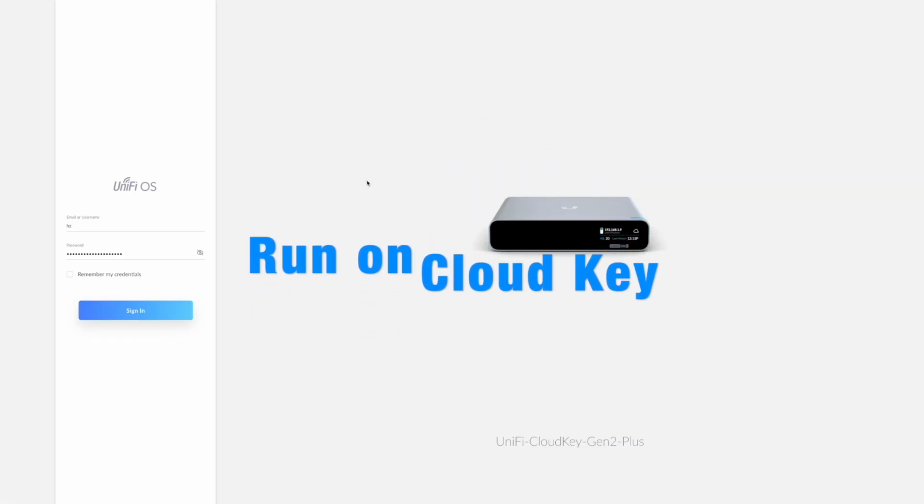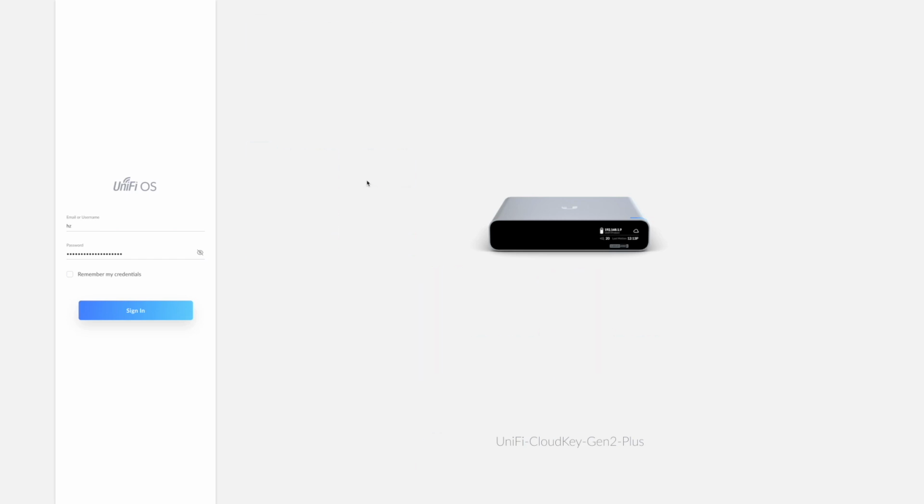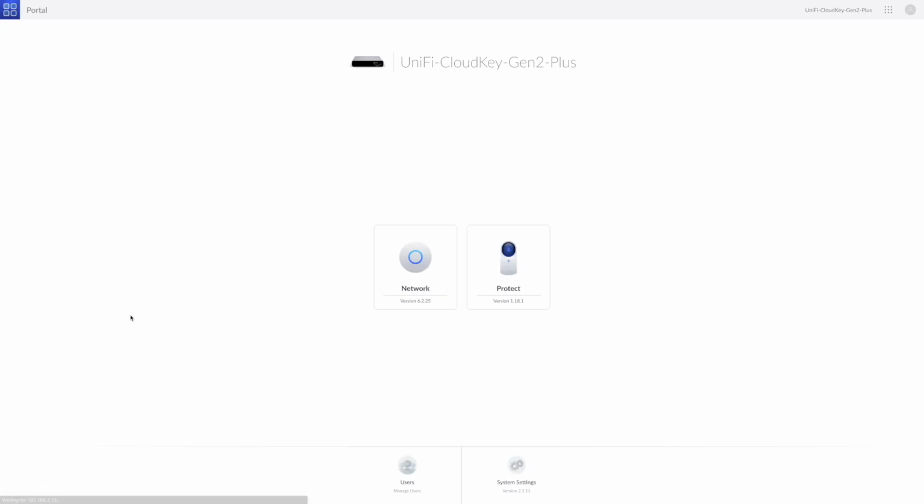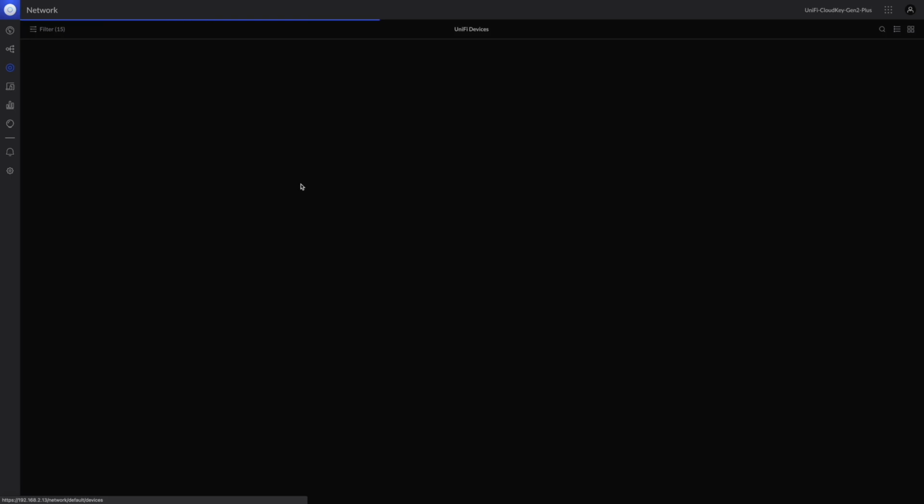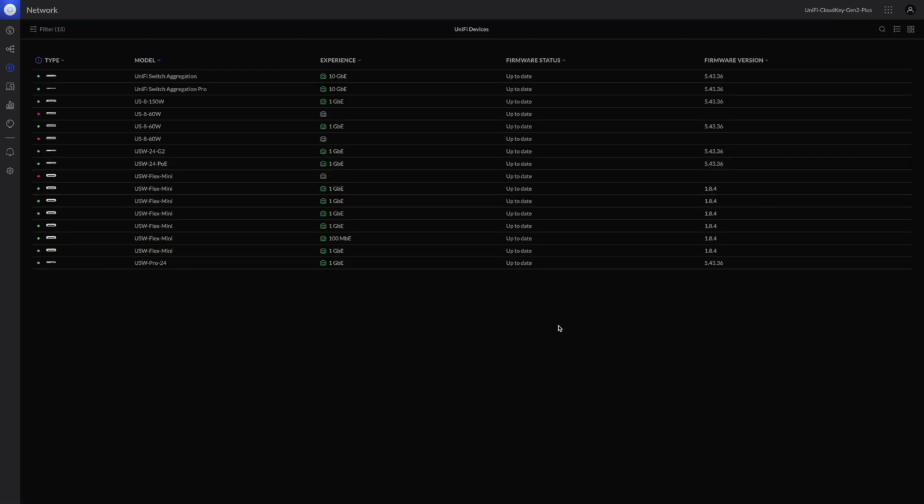This is the logon page for the UniFi Cloud Key Controller Gen 2 Plus, and as you can see, it can control two different things: the UniFi controller to control the network, and UniFi Protect. Let me click network. Then this is your familiar UniFi controller UI, and if I click the devices, yeah, I can see all the devices in my network.